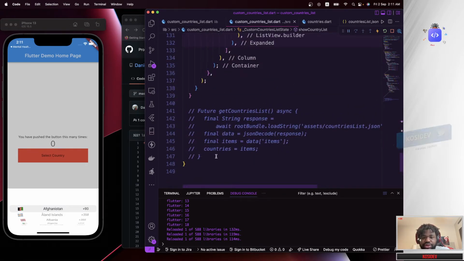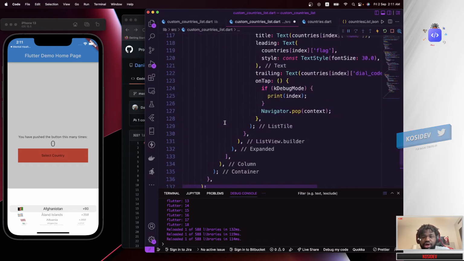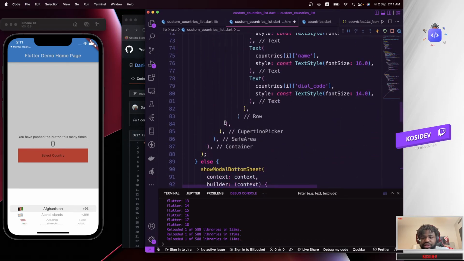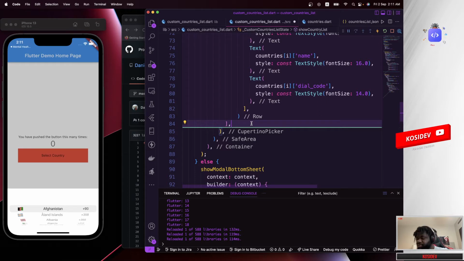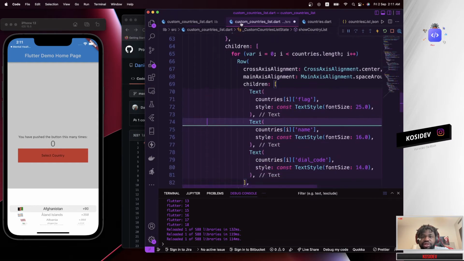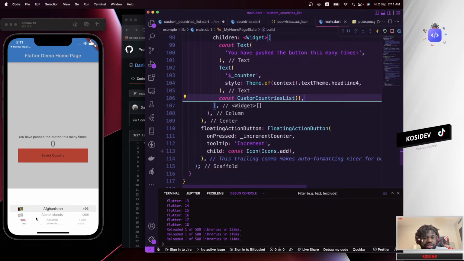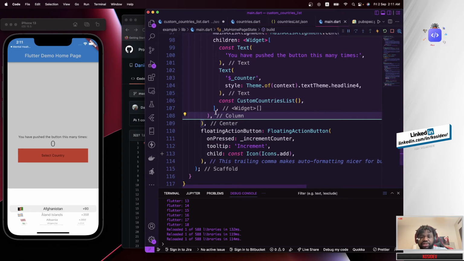Yeah. The most important thing we need to do right now is to have a way to allow the users to assess what country was selected. Because right now, if someone is using this package, once the user selects any of these, they can actually get hold of the selected country. We want to be able to let them do that.